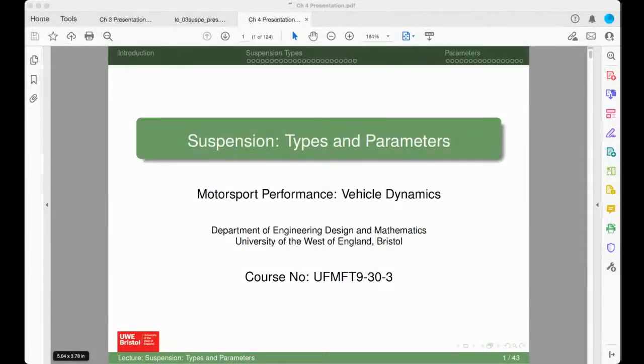Okay, so chapter 4, suspension, types and parameters. Last week we talked about the purpose of suspension, different configurations of springs and dampers, very much focused around those things. And this week is actually looking at different configurations of suspension systems and the parameters that are important when trying to tune suspension.